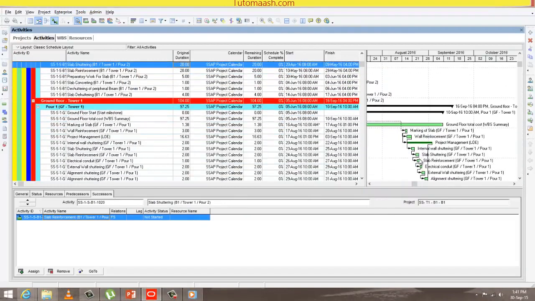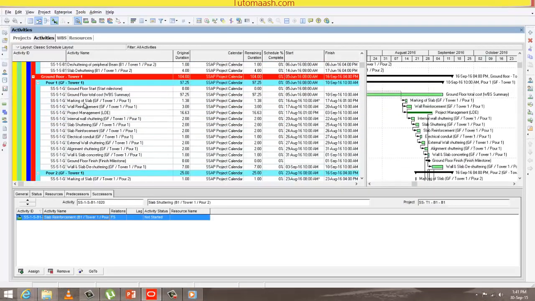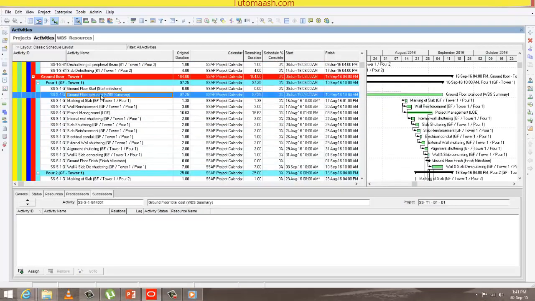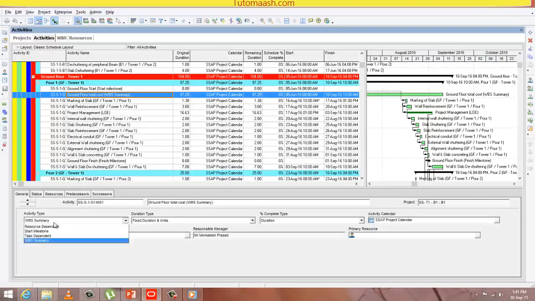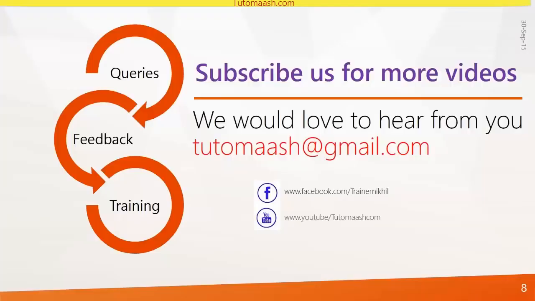Another one, the last one, is WBS Summary. It's very simple: ground floor total cost. So I made an activity like this and went to general. I put it as WBS Summary. So what will happen? It will take its WBS duration, that is 97.25 days. So these are the types of activities in Primavera. You can use these types based on your requirement.